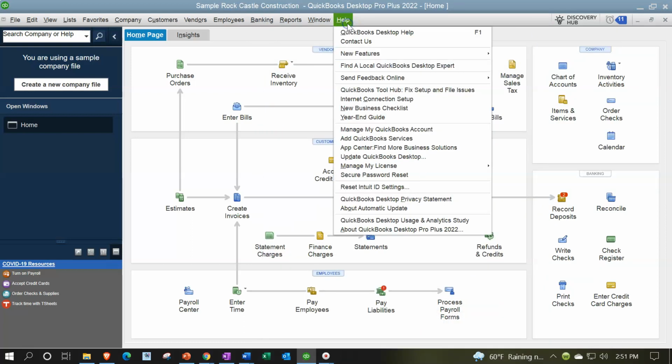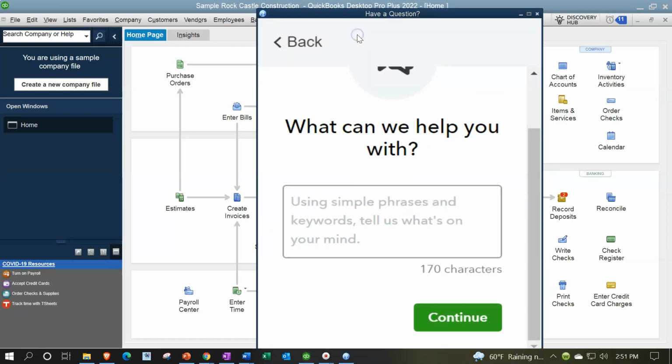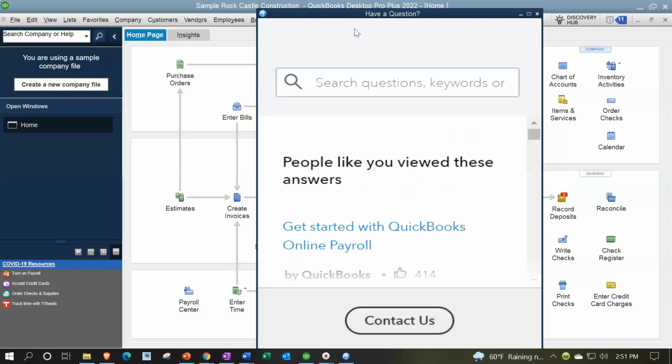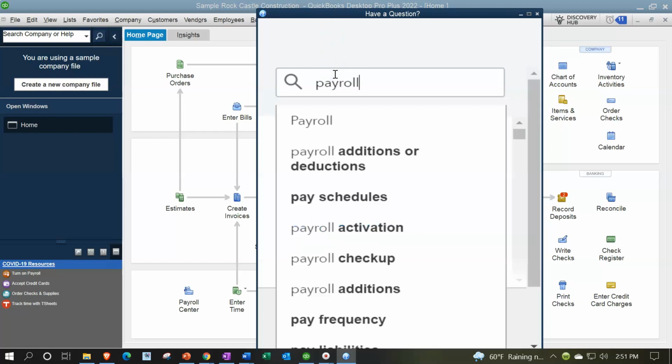Let's see what else we got under the drop down. So we got the QuickBooks Desktop Help option. This is probably the first place you would go if you were entering transactions into the system and you're like, I need help setting up some particular item, say payroll or something like that.